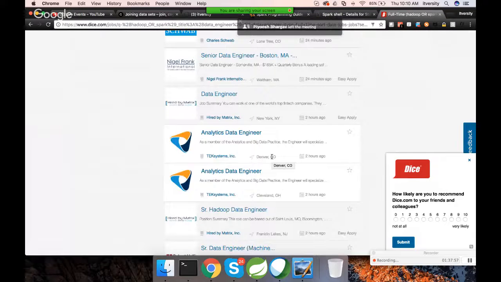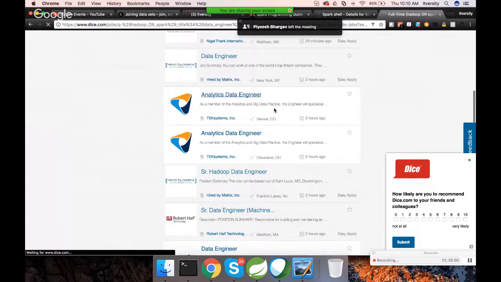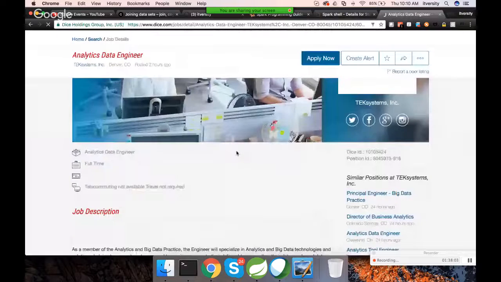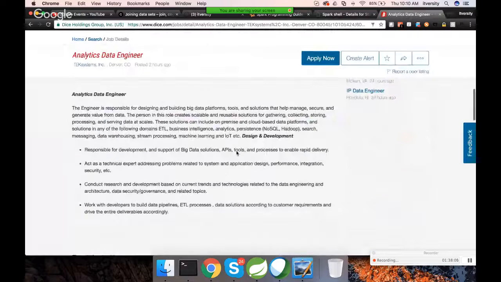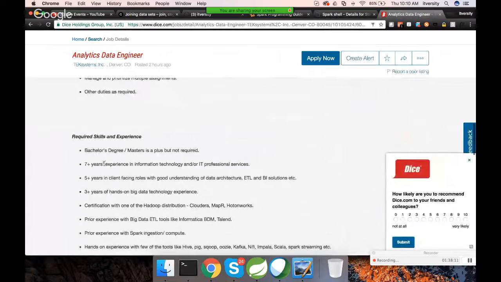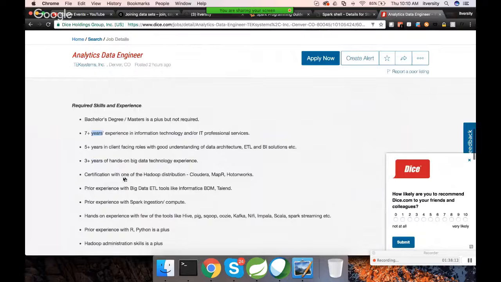Okay, this is Tech Systems. Tech Systems is a better company. Even though it's a vendor, it's a better vendor. You probably might not be eligible for most of these Tech Systems opportunities, and it is again a 7+ years opportunity.